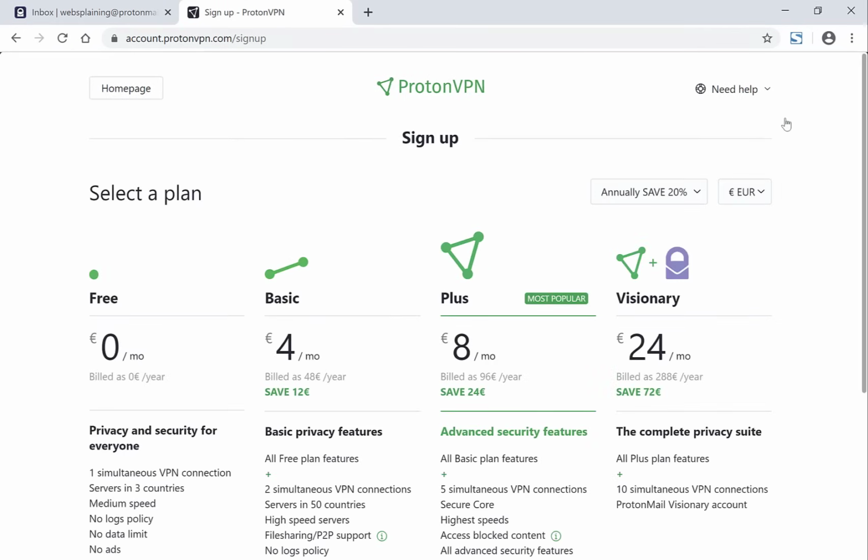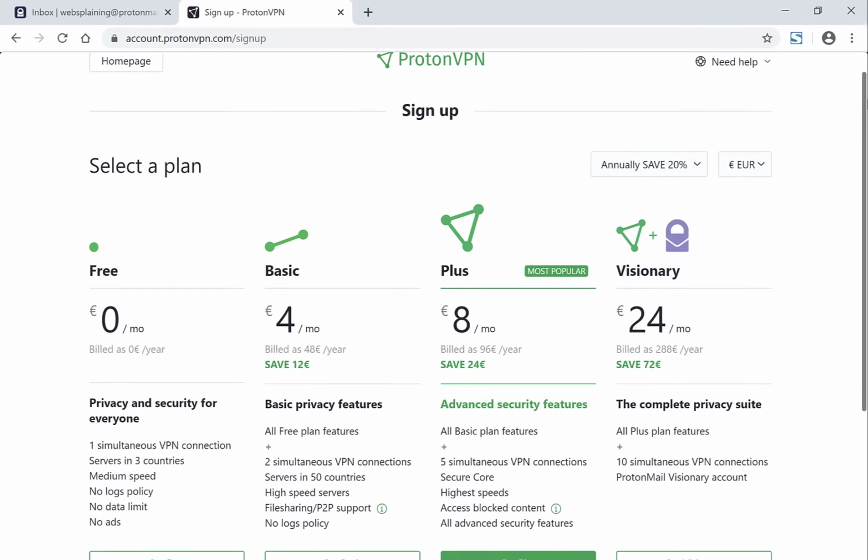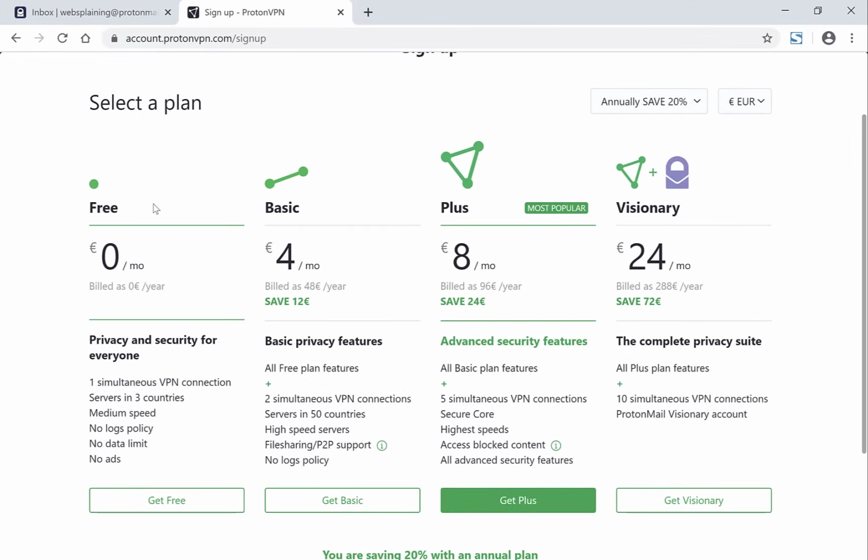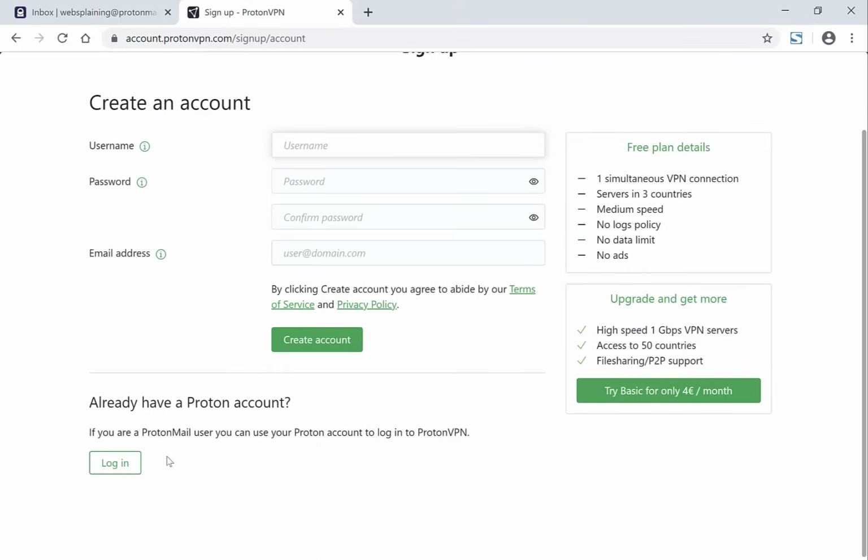And once that's loaded for you, you can see that you have different plans that you can select. Now, the free plan is the one we're going to use, and you get one simultaneous VPN connection, three servers in three countries, medium speed, no logs policy, no data limit, and no ads. Let's click get for free. You'll need to create a username. You'll need to give a password, and you'll need to give an email address.